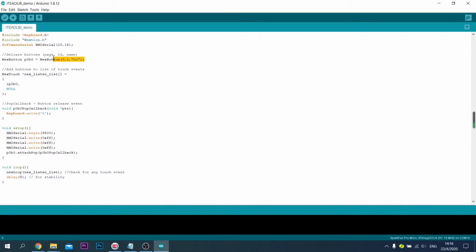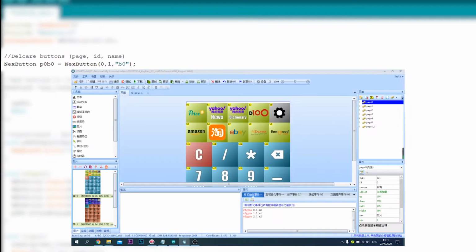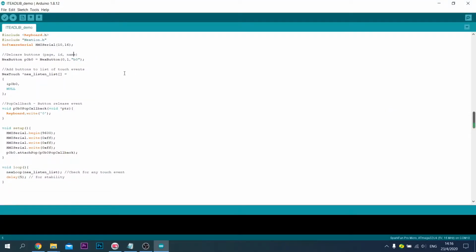Here is the declaration of this button. I name it p0b0, page 0 button 0. You can use any name for it. Add this button to the release event list.